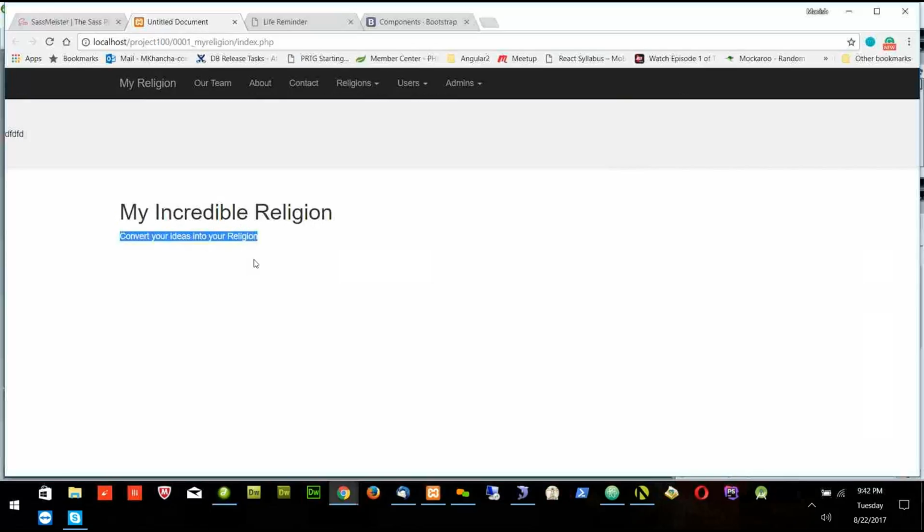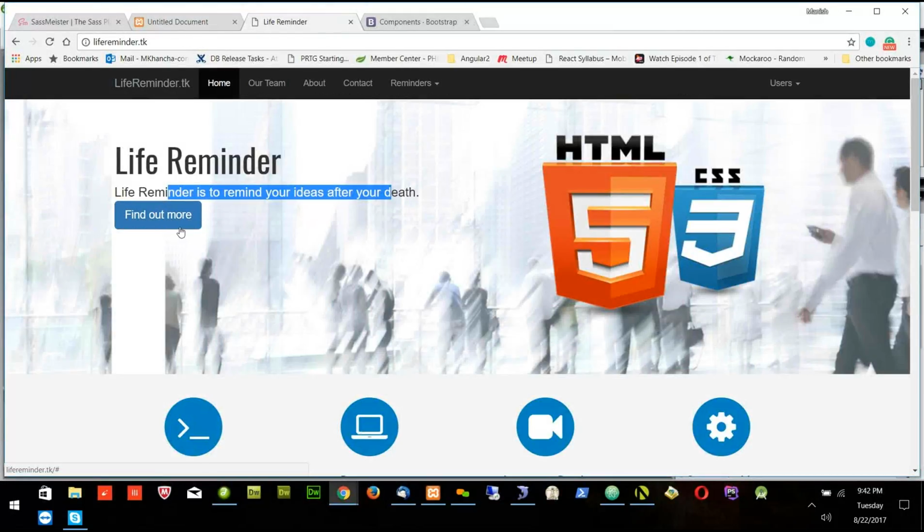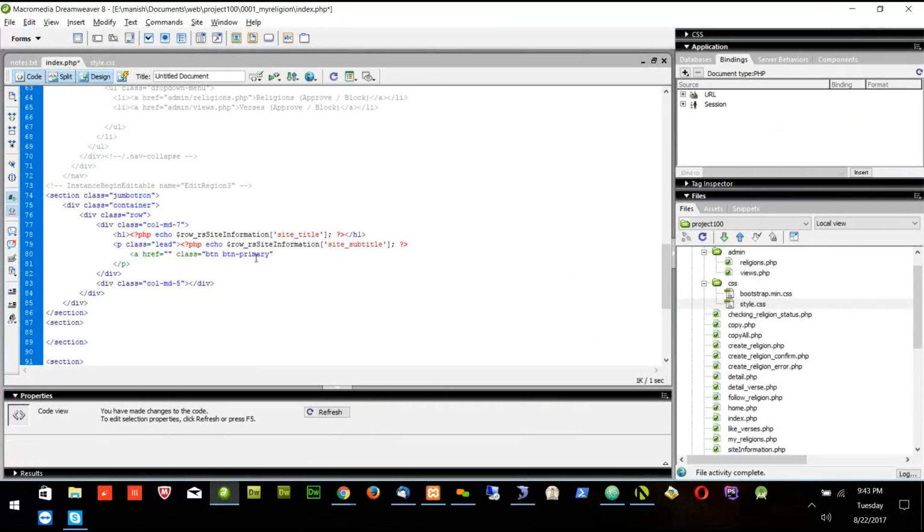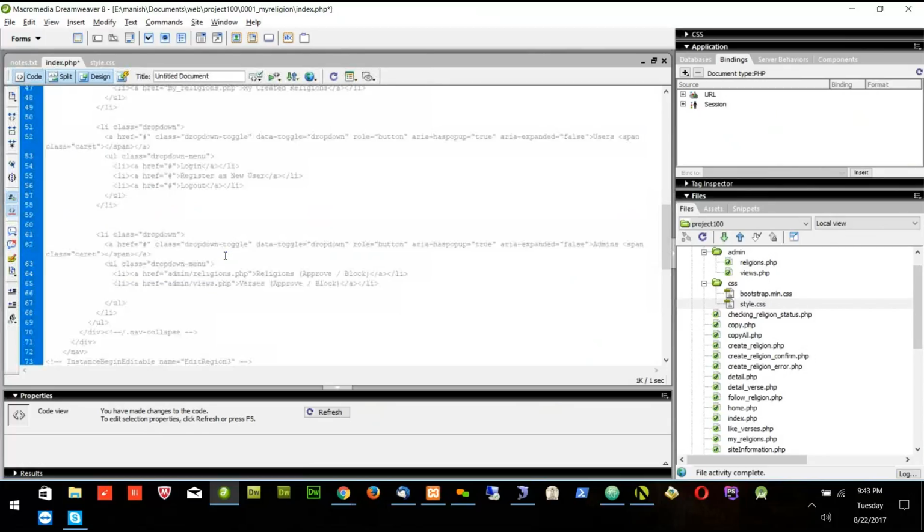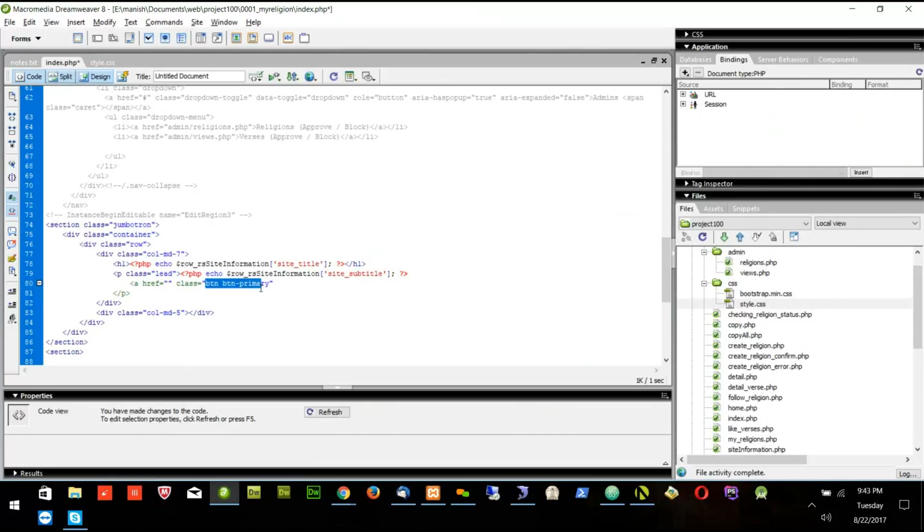Since you are seeing this in the blue color, it is a primary button. This is the default, but this is the button class in Bootstrap. Since we have included Bootstrap, we can use all the properties of Bootstrap, and to make something look like a button, I always use btn and btn-primary. I can also say btn-lg for making a big button. And here I will say find out more.